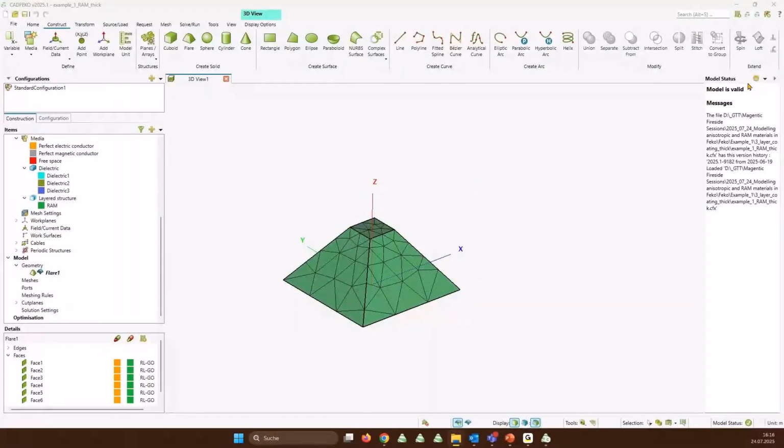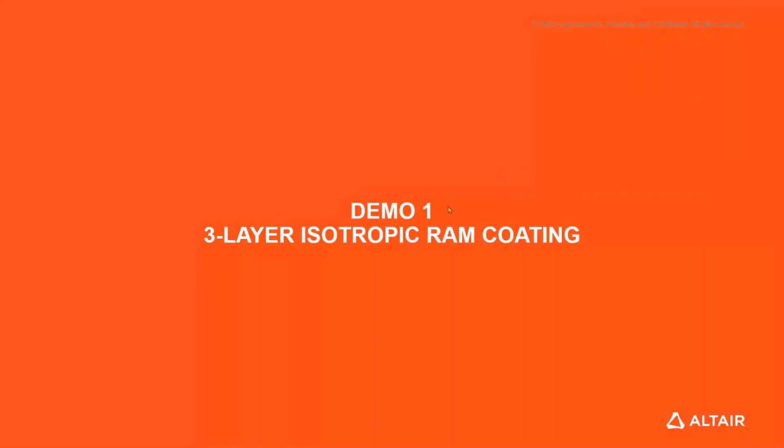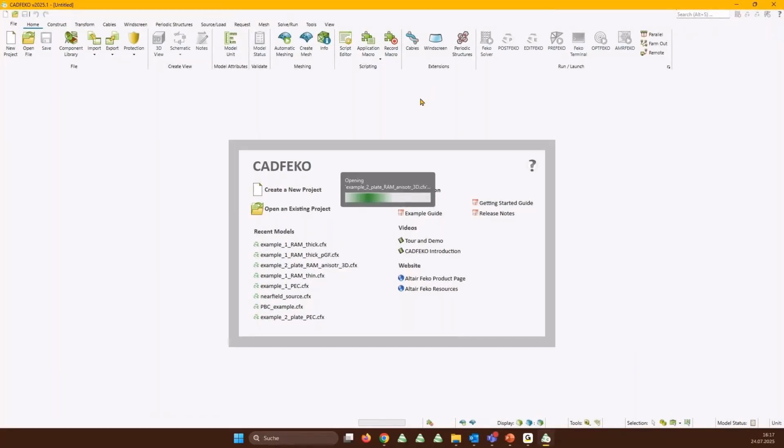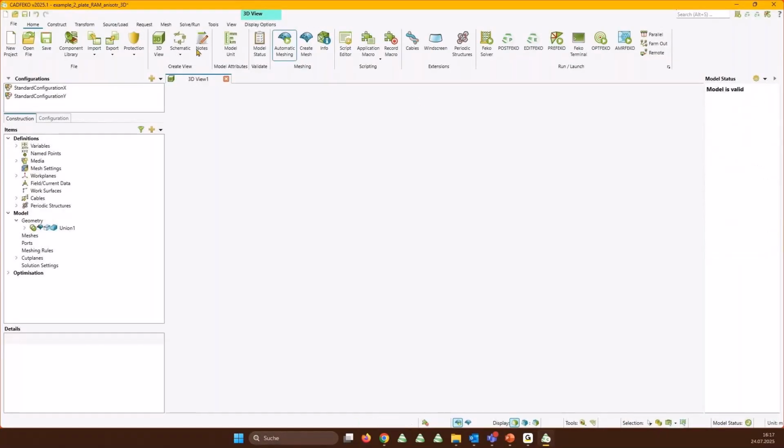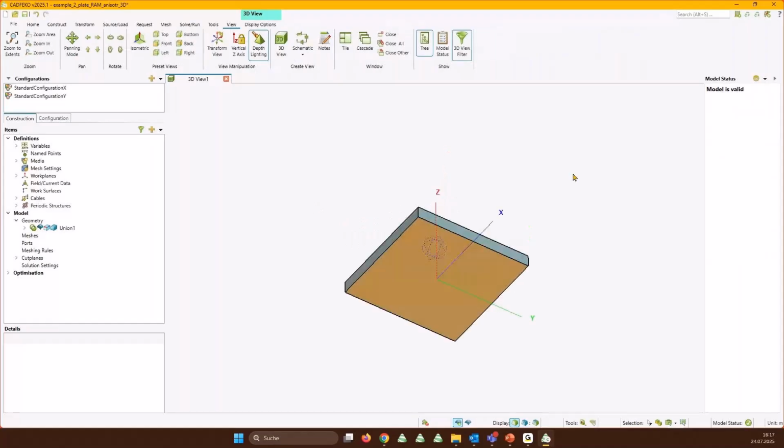So without wasting your time, let's step over to demo number 2, anisotropic RAM coating. And again, let me open the prepared model. Here we go. Yeah, it's the simplest model you can think of.